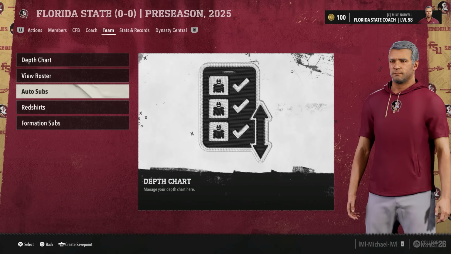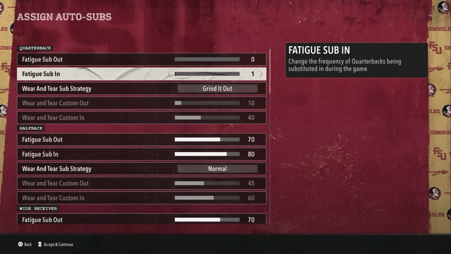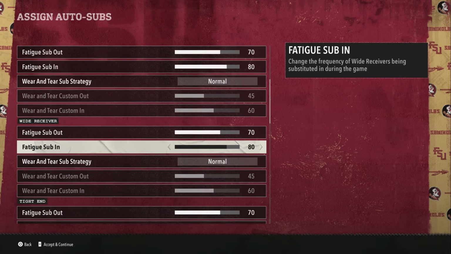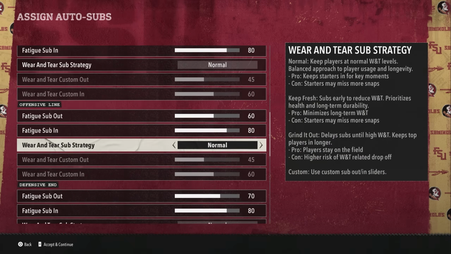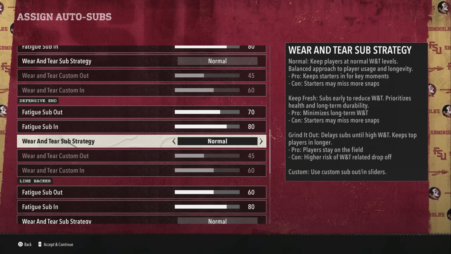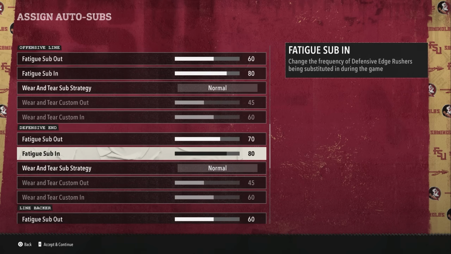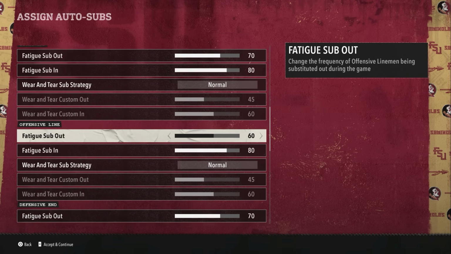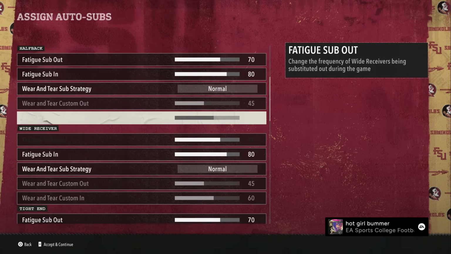All right, guys, last thing we're going to look at, auto subs. I'm just doing this weird thing right now with the auto subs. Everything here is default except for two things that I've been doing. I wanted to show you guys this because this was something that actually was working really well for me. Like I said, I couldn't get the fatigue to work, but look at what I did with the running backs to get a 50-50 split.